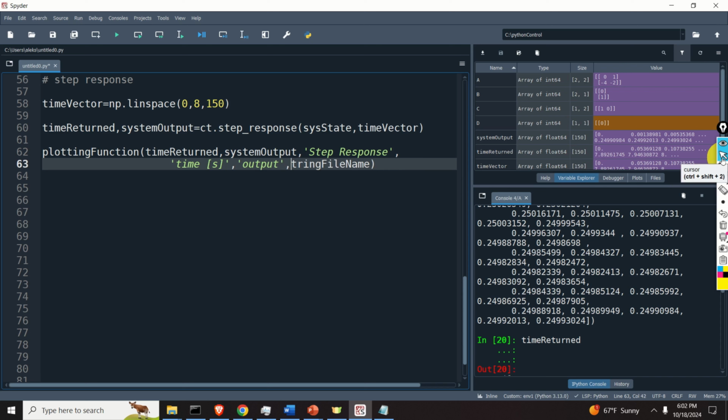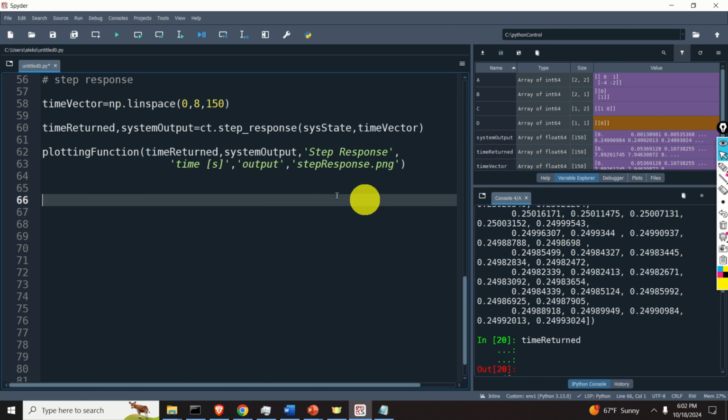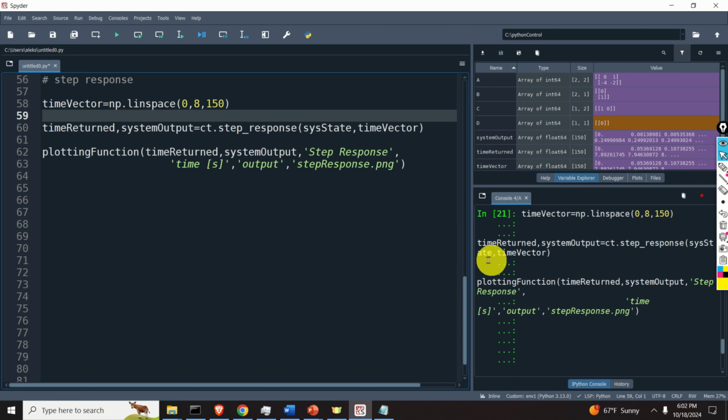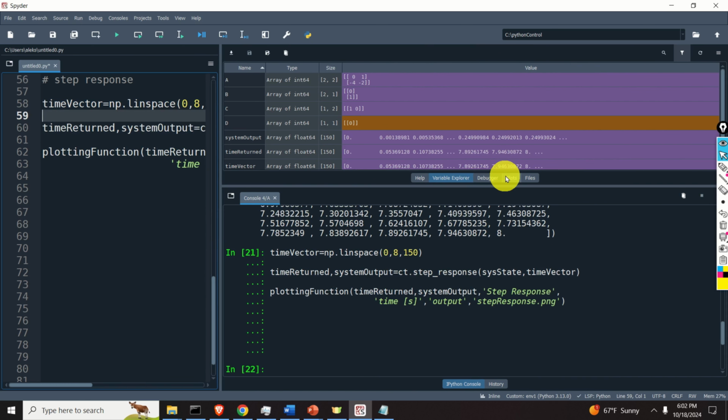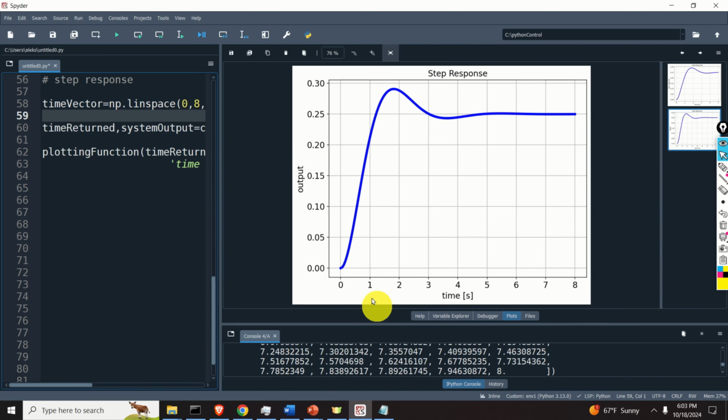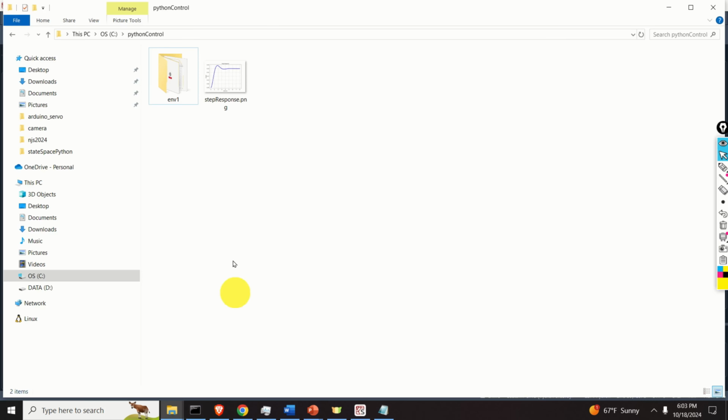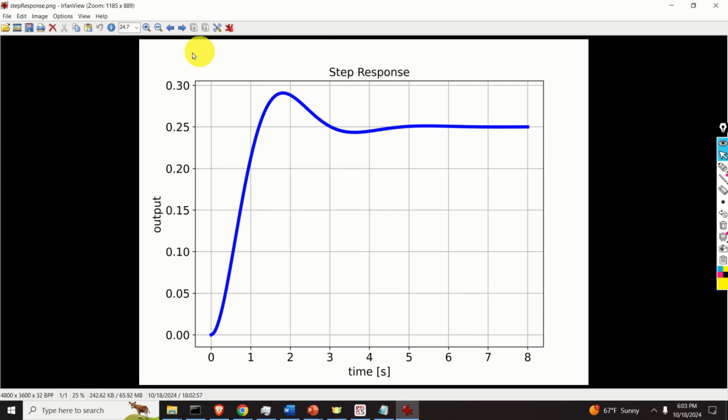And let's give a name to the file. Let's call the file stepresponse.png. Here it is. So let's select everything. Let's press F9. And over here, if you click on plots, you will see our step response. Looks beautiful. However, the step response file is actually saved in this folder, and let's inspect that file by going to this folder, clicking here, and here is the PNG file. And you can include this PNG file in your scientific report or in some other document.